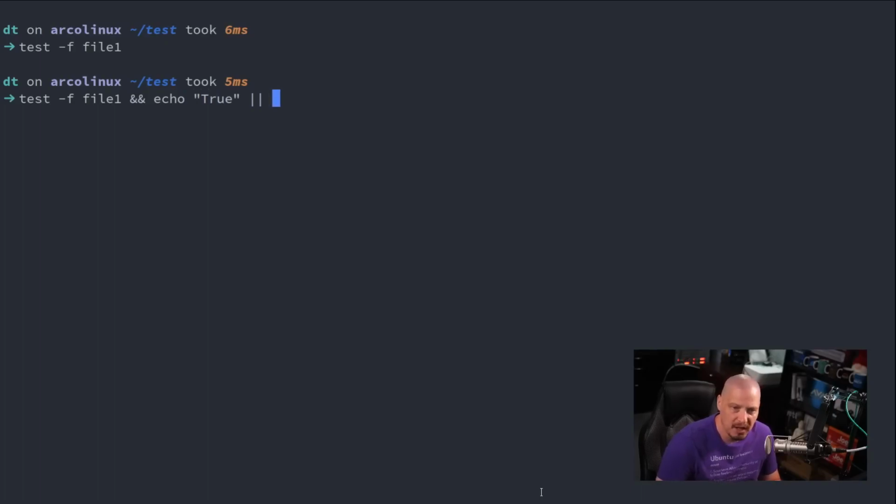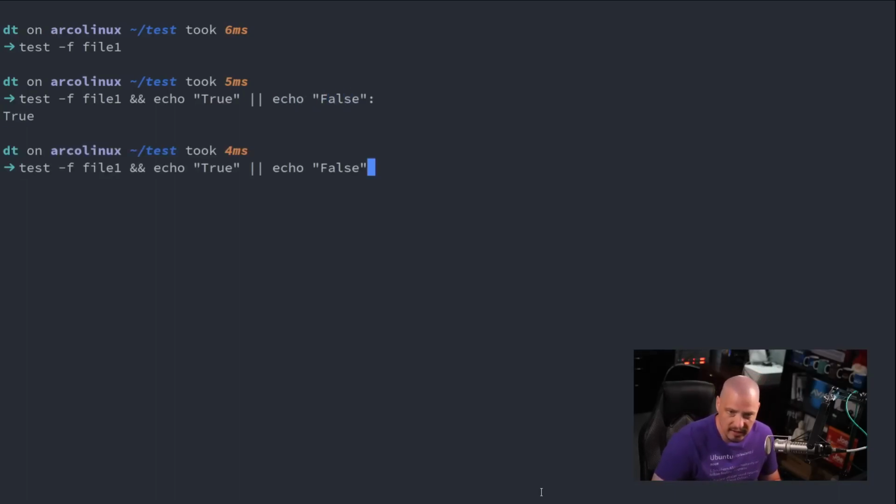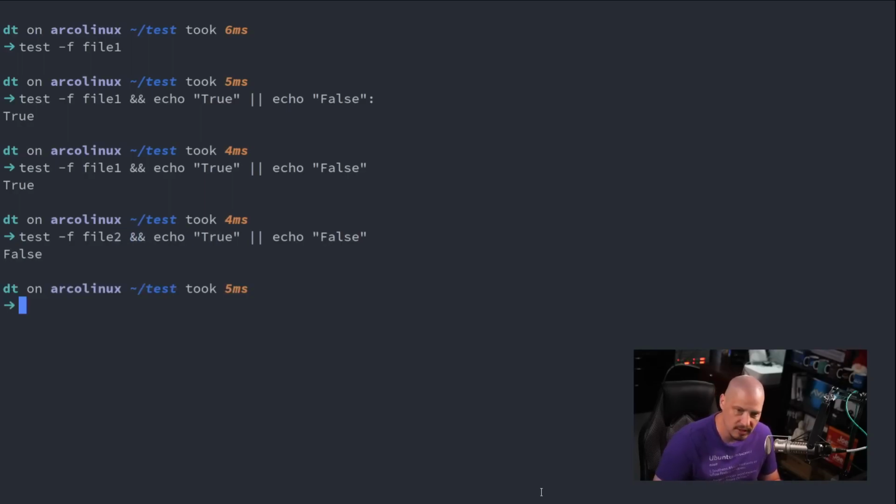And then I'm going to do 2 pipes together. So and is essentially a Boolean and. Pipe pipe is the Boolean or, meaning, if it's not true, then please echo false. And I should have run that command without that colon at the end. I fat-fingered that. So file1 does exist, but does file2 exist? I know it doesn't, but let's run it just to verify that that command does work.